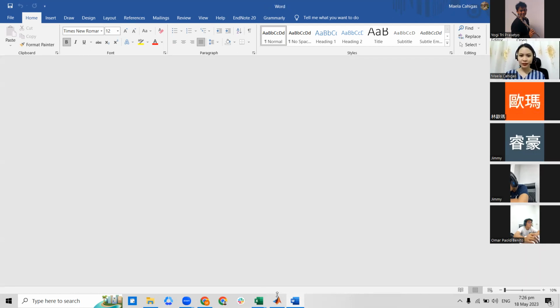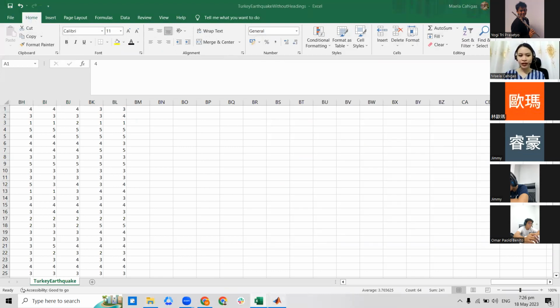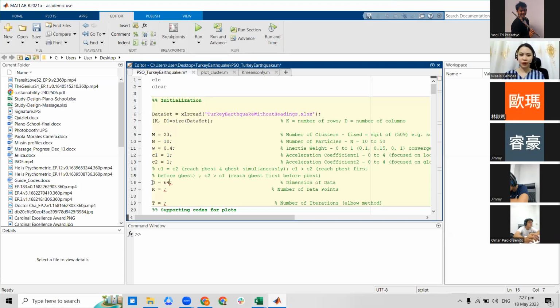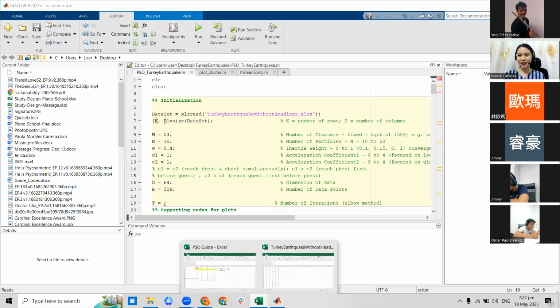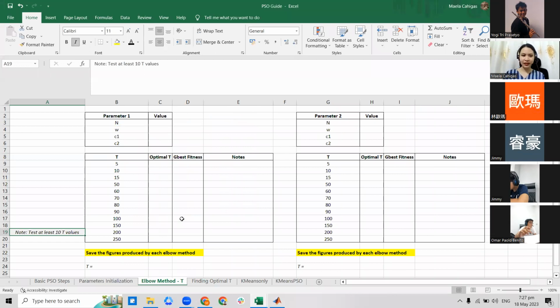Okay? That's why we have 64. So your dimension is 64. K is the number of participants. We have 509. Okay. So the next part is identifying T. For T, what is our optimal iteration? So we have to simulate it again. So I'm going to open this file. Let's move to the next one.